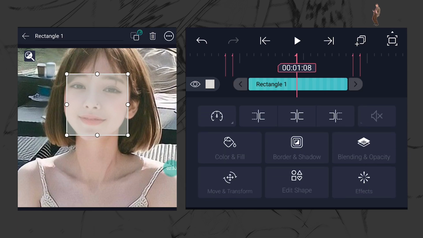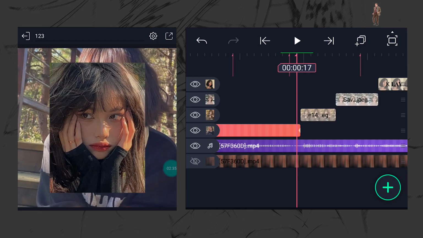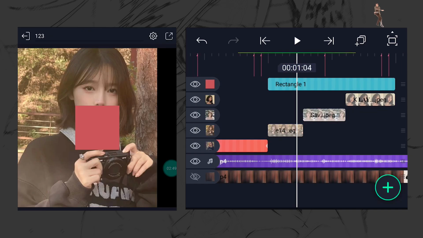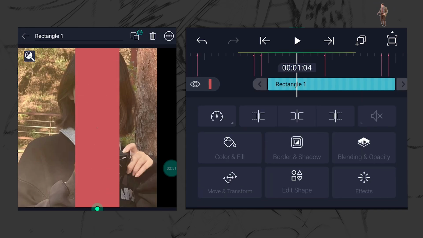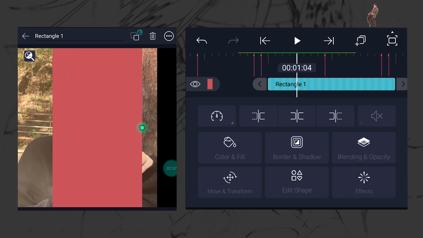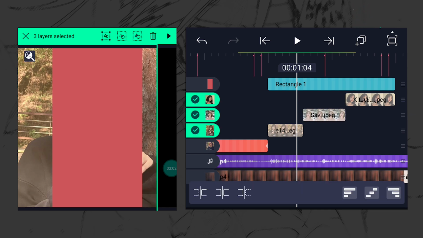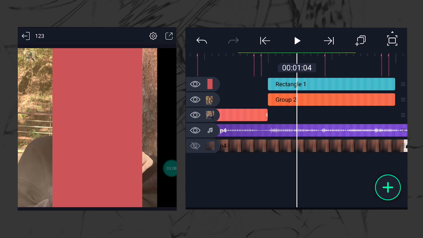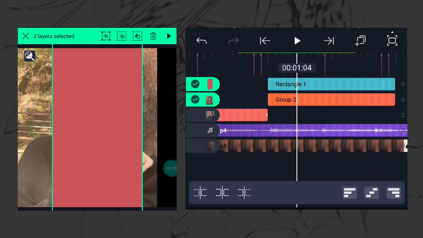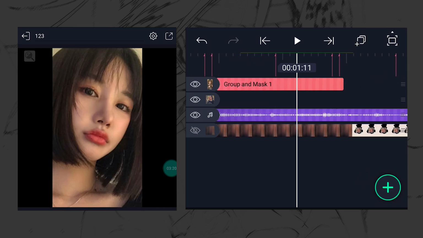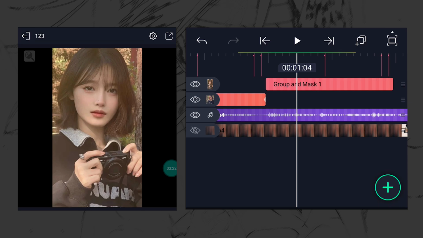Now we can delete this and add a rectangle shape. Now I'm going to crop it over here. Now I'll increase the sides like this and make it wider. This is okay, I think. Now I'll group all these images and then select the group and the rectangle and click here, and this will keep everything which is inside that shape.